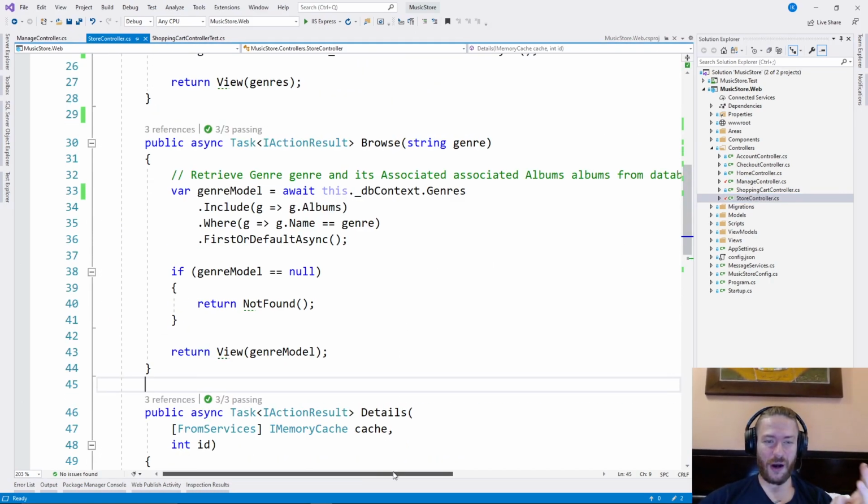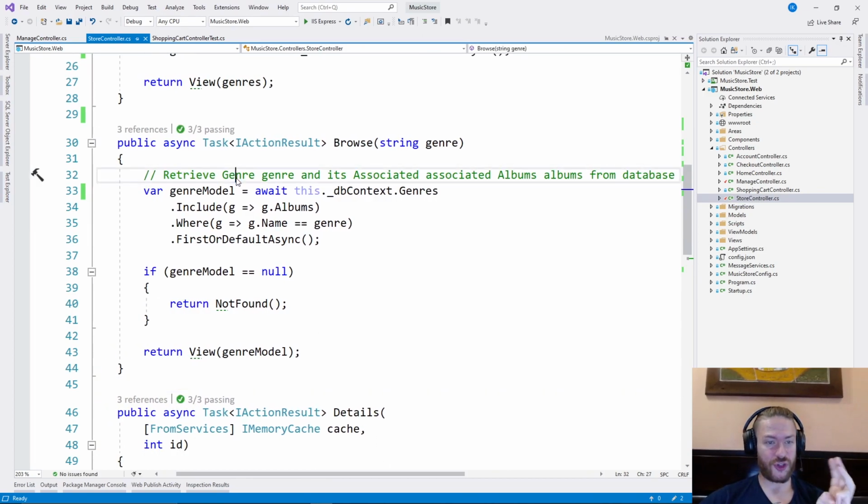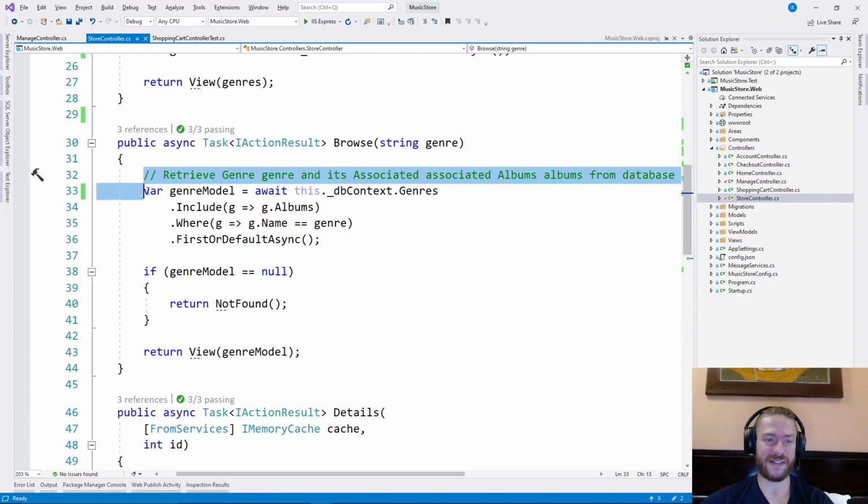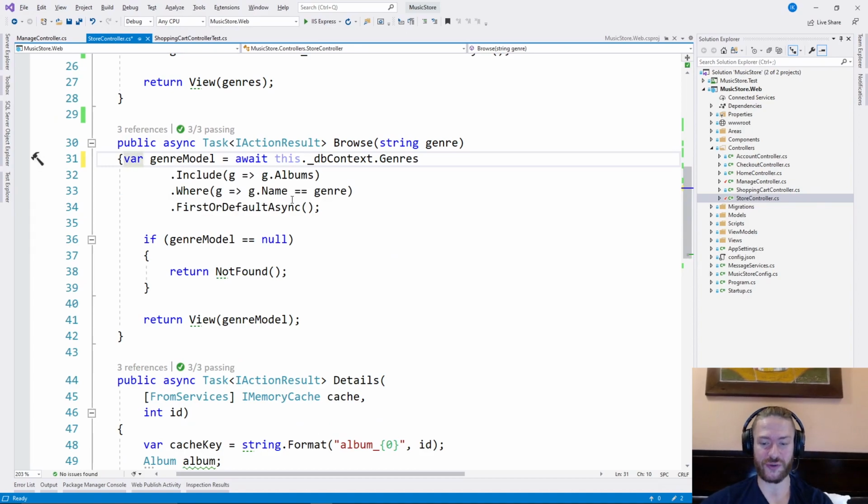Let's see some of the comments in the code itself. Retrieve genre and its associated albums from the database. Sure, but I can see that just by looking at this LINQ example. The LINQ example is not complex enough to need a comment above it. I can see that I'm getting the genres and I'm including the albums, and I'm filtering it by name. It's super easy to understand the code. We don't need the extra comment.